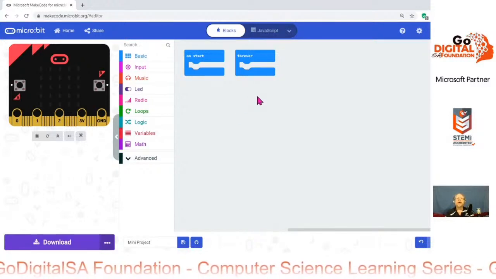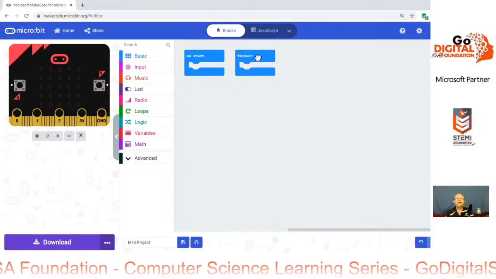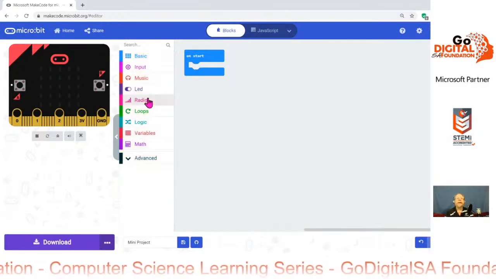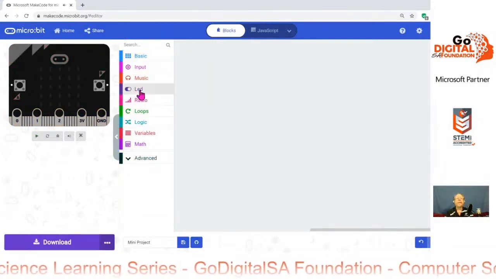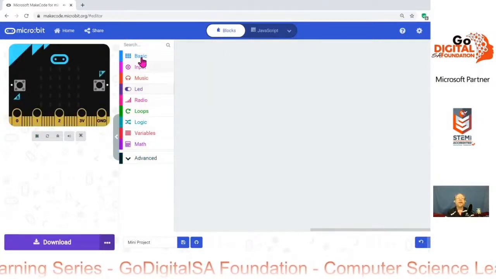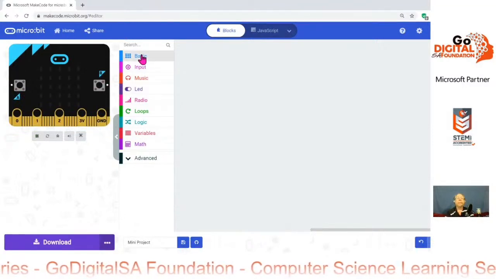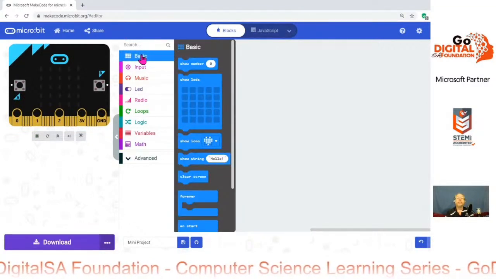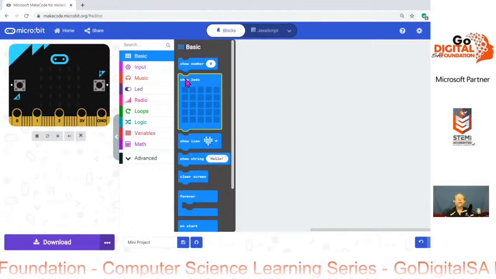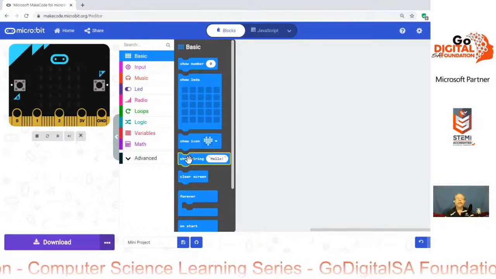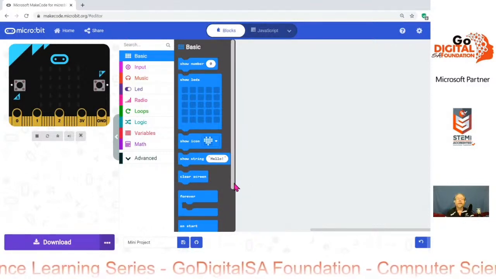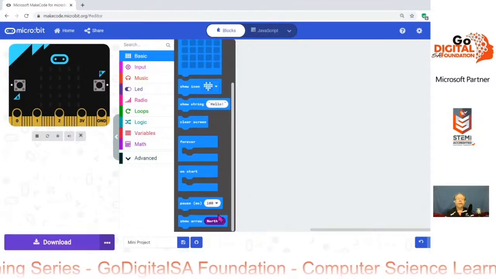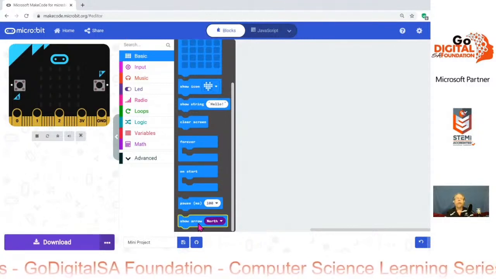These blocks are optional. If you don't need the forever block, you can take it away. If you don't need the onStart block, you can take it away. So let's go through all the blocks in the toolbox. In the basic drawer, we've got show number, show LEDs, show icon, show string, clear screen, forever, onStart, pause, and show arrow.